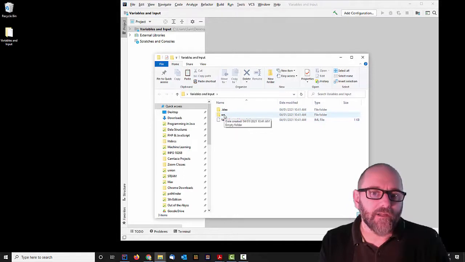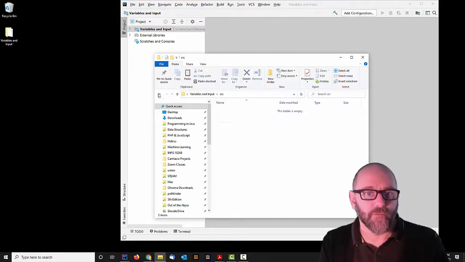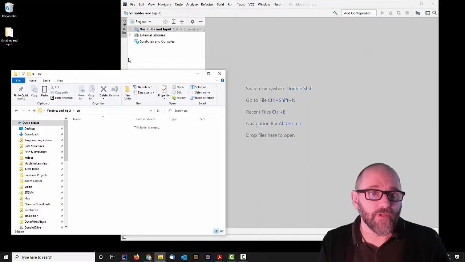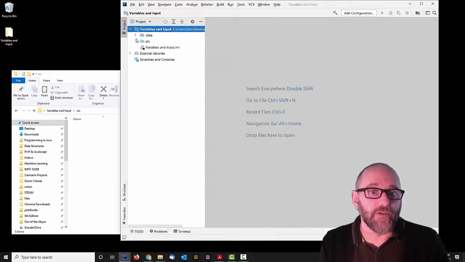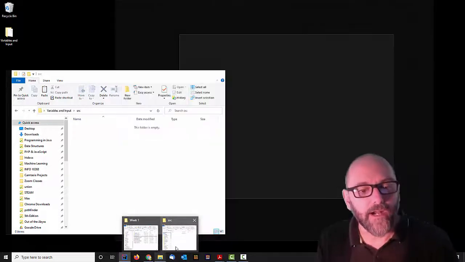And inside there, your code is going to be, don't touch any of these other files, but inside the source folder, SRC folder, that's where your code is. This is a view from Windows Explorer, and then over here you can get the view here as well. So click here and you'll see your code. There's no code there right now.